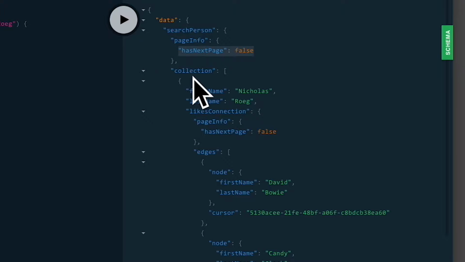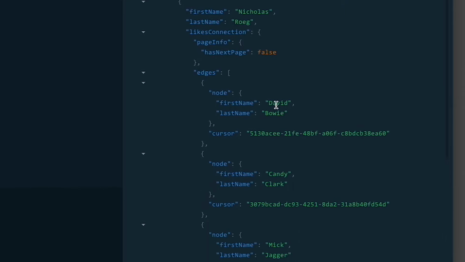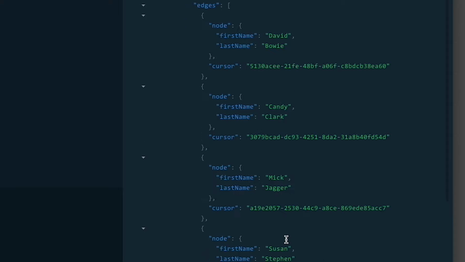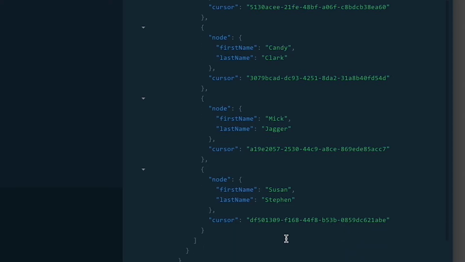We do get a collection, and the collection contains one person, which is Nicholas Rogue, and it gives all the people that Nicholas Rogue likes. And we call this the likes connection. Again, this is conventional, but if you're using Relay, it is part of the specification. What it's saying is that, in effect, Nicholas Rogue likes David Bowie, he likes Candy Clark, he likes Mick Jagger, and he likes Susan Steffen, and these are all the persons in his likes connection.